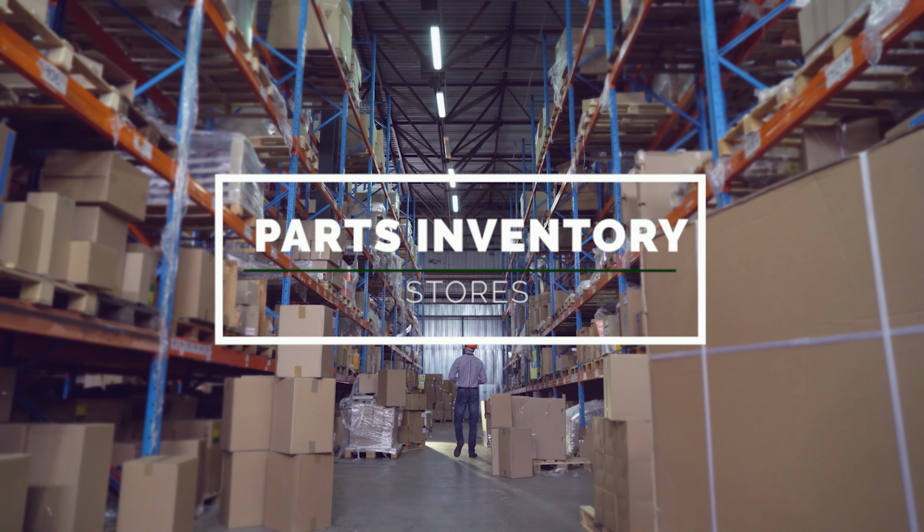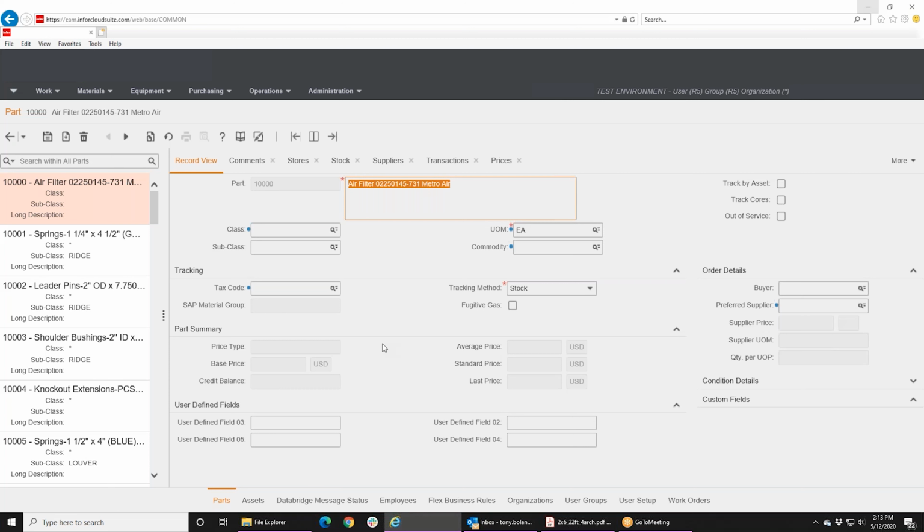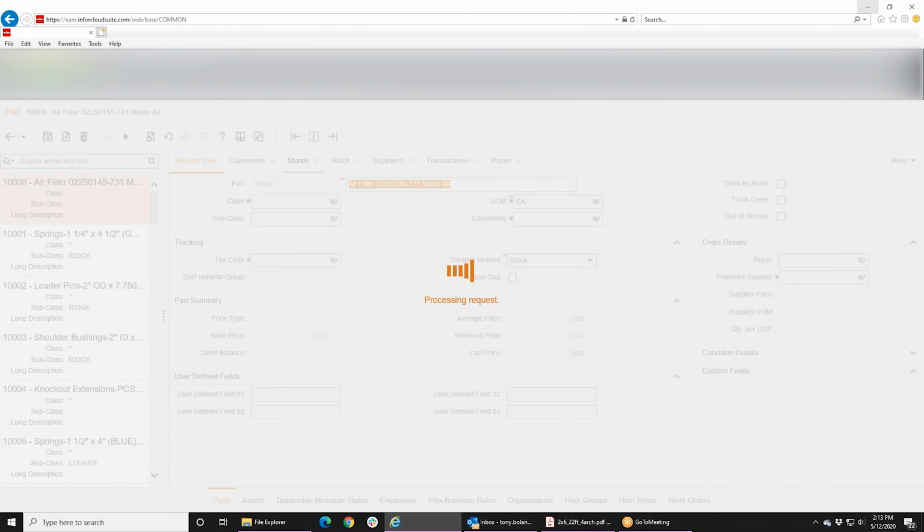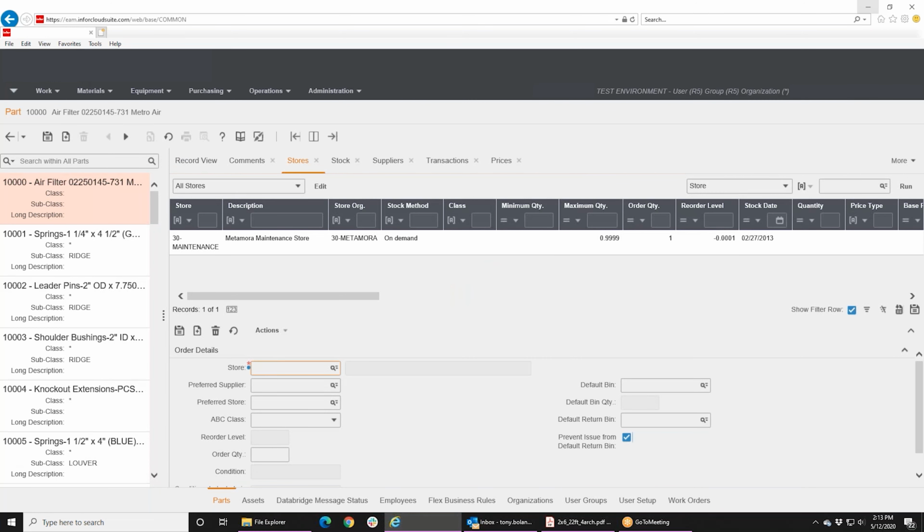I said there were 4 major things you needed to do when you set up a part. The part header is one. Part 2 is this stores tab right here. Okay? When you click on the stores tab, you declare what store uses this part. And every store in the entire corporation could use this part if they wanted to.